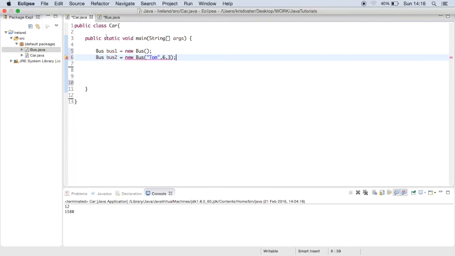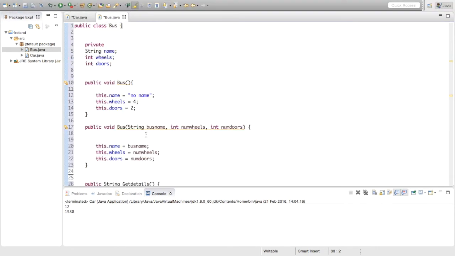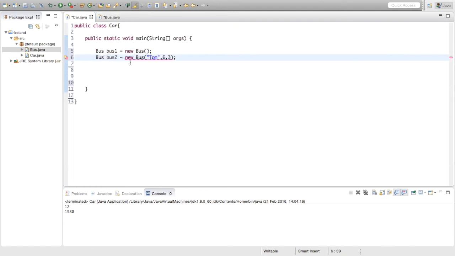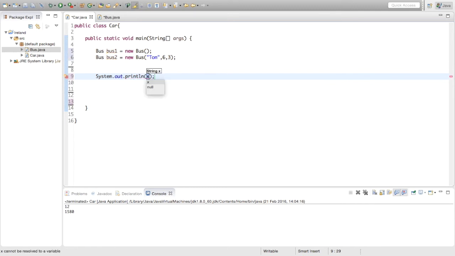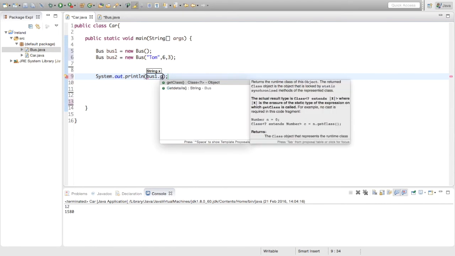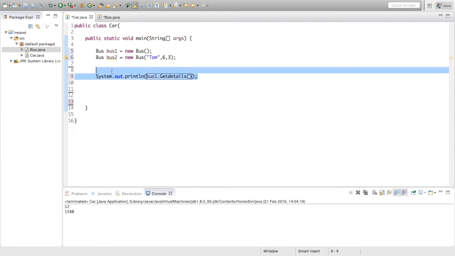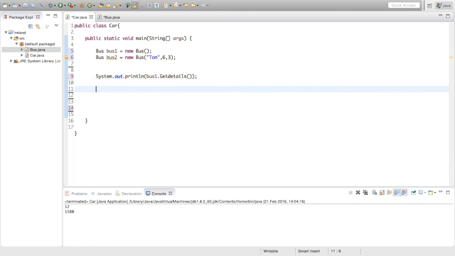Okay, so this is coming up with an error. I've just realised for my constructor methods I didn't need to put void here. So I can take that out, and I can take it out here as well. So now our two constructors here are fixed. So then we can say system.out.print, and we're just going to put in bus1.getDetails, and we can put in bus2.getDetails, and we're just going to see what happens.